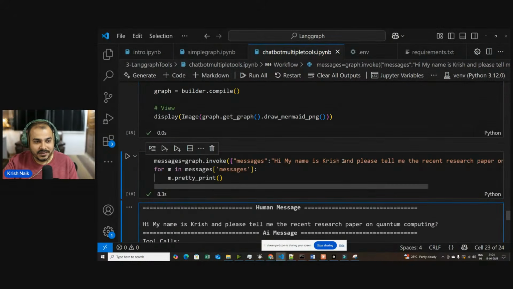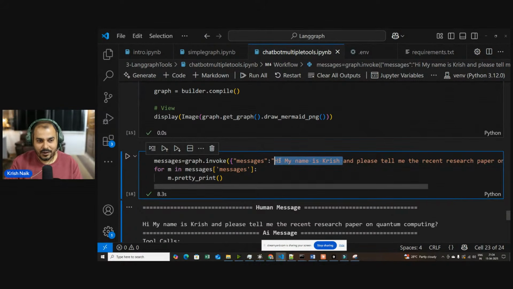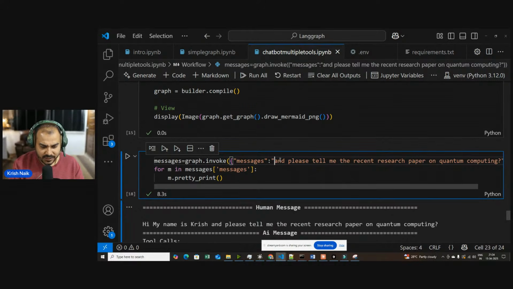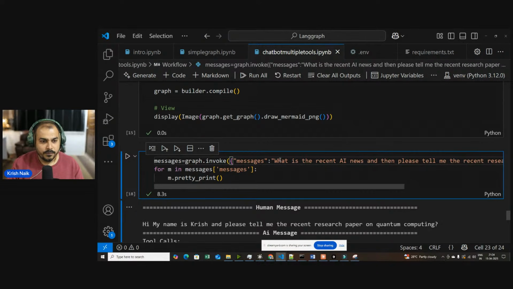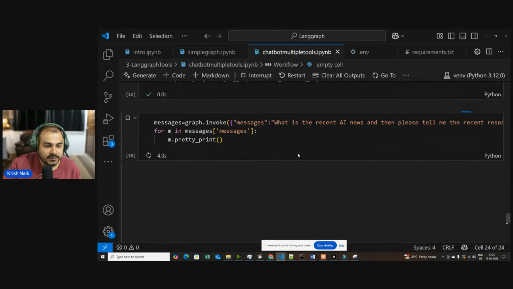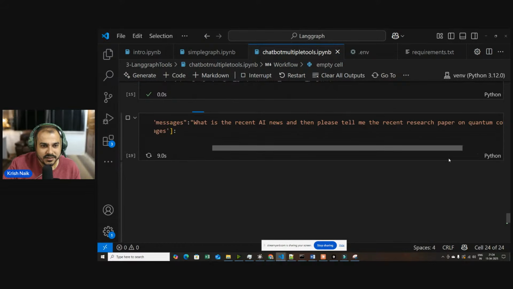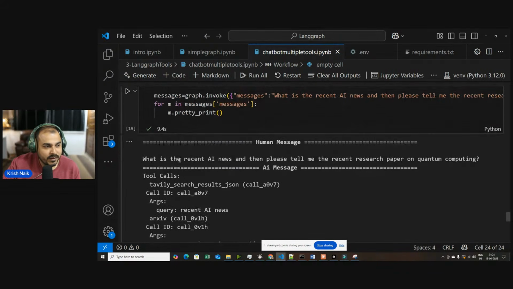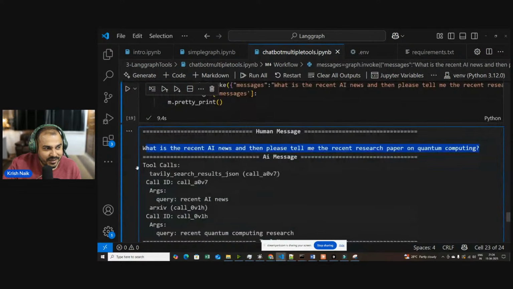Okay, the reason why it was not able to answer, let me change this particular question. I'll say, let's say, what is the recent AI news, and then please tell me the recent research paper on quantum computing. Okay, I'll ask this question. Let's see how it will give me the answer. Do you see? So first it made this tool call.